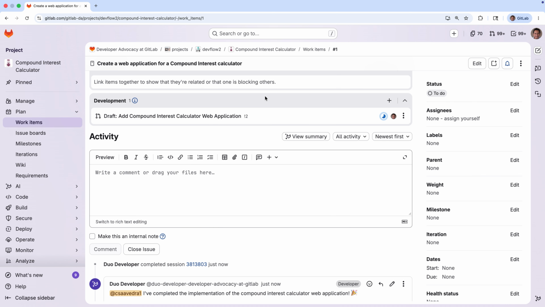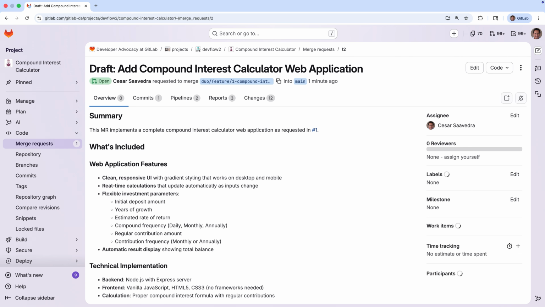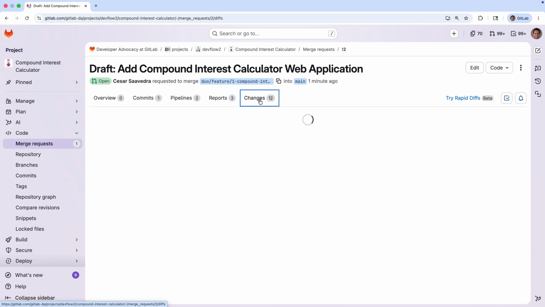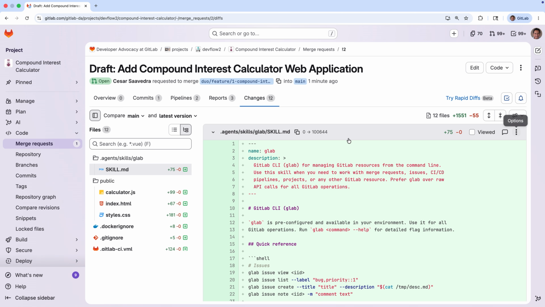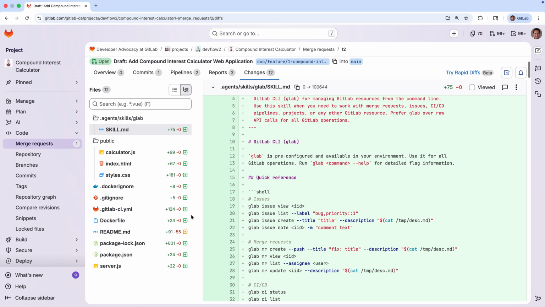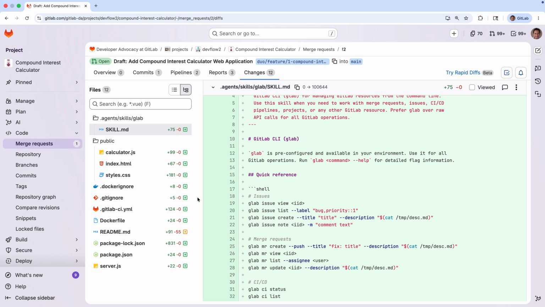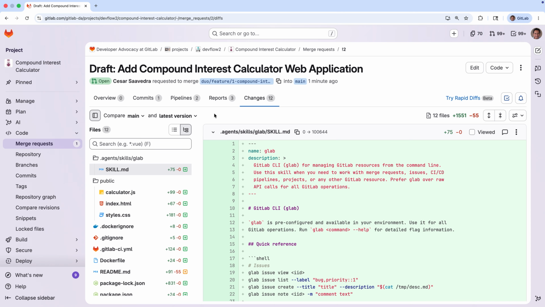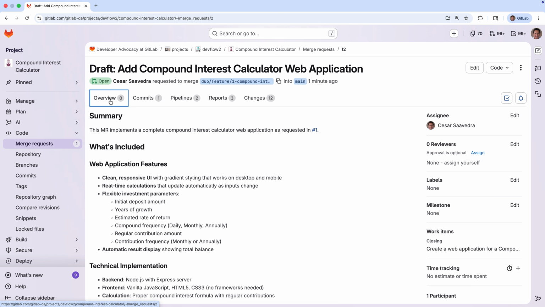Now, let's head to the merge request that Developer Flow created for us. Under the Changes tab, we see the entire implementation for this application, which Developer Flow has generated for us based on the specifications we gave it in the issue. We didn't write any of this code ourselves. The flow generated the full implementation from these specifications in the issue in a matter of minutes. Our job now is to review it.